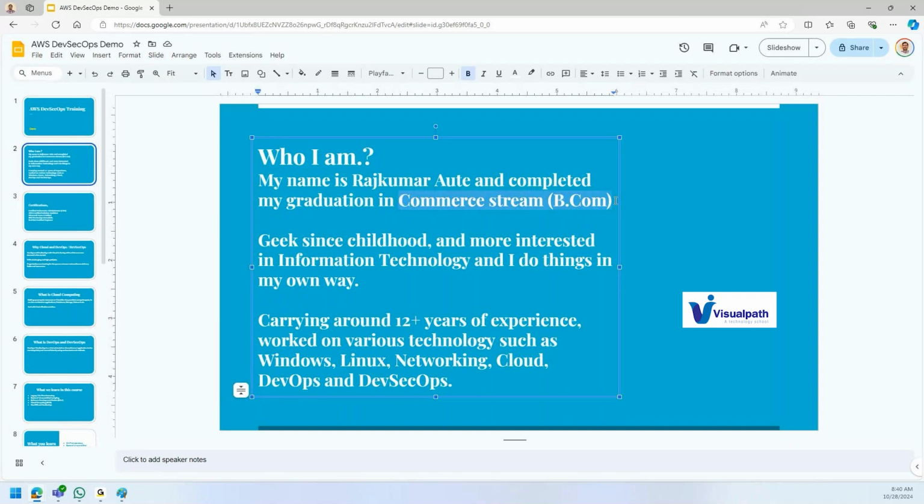So Rajkumar, I'm not from a technical background. I completed my commerce, and now I have 12 plus years of experience, and I'm leading a team with many DevOps engineers, and I'm getting a good salary. I can't disclose that, but yes. So understood.